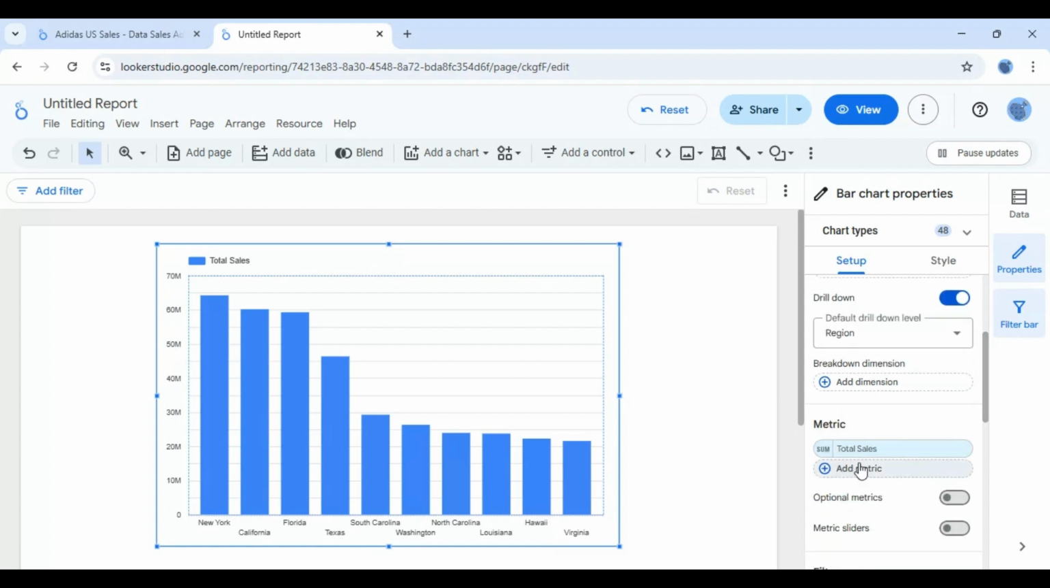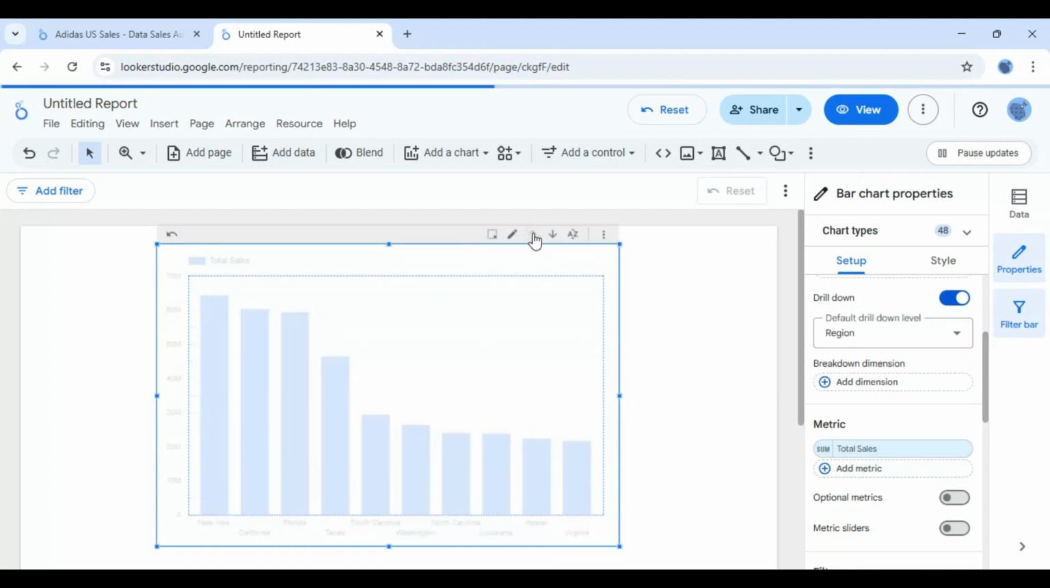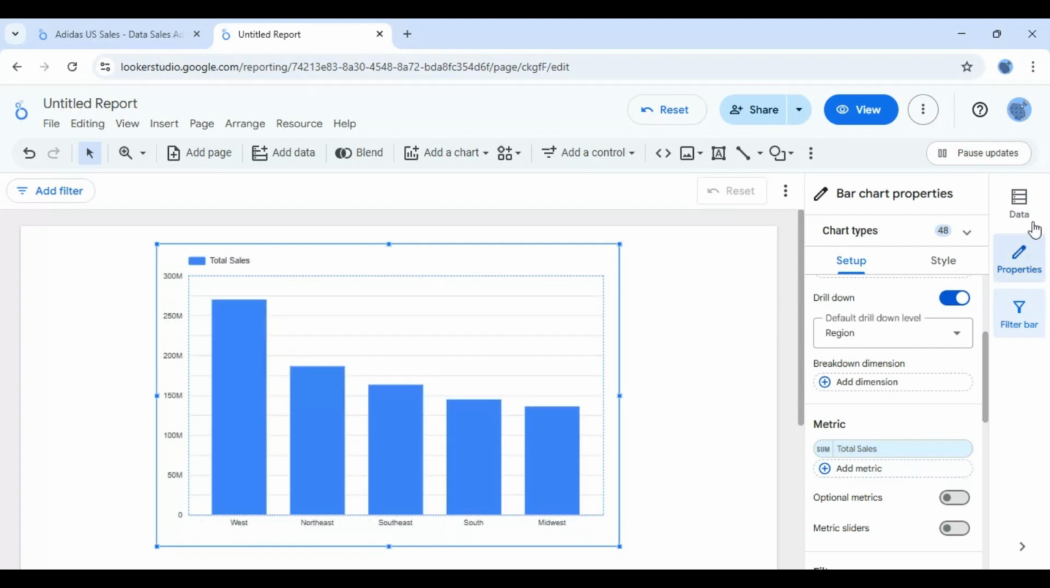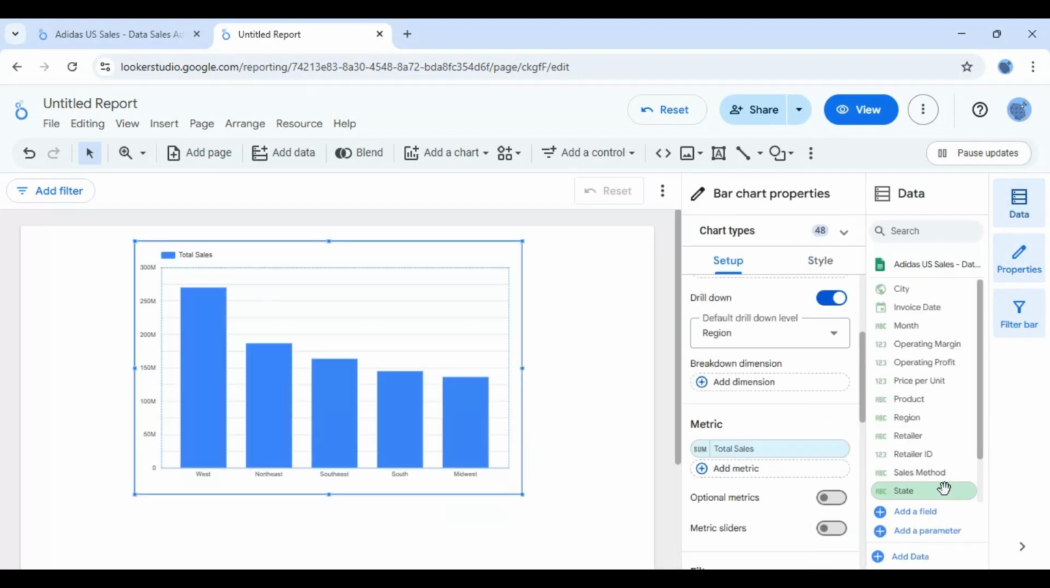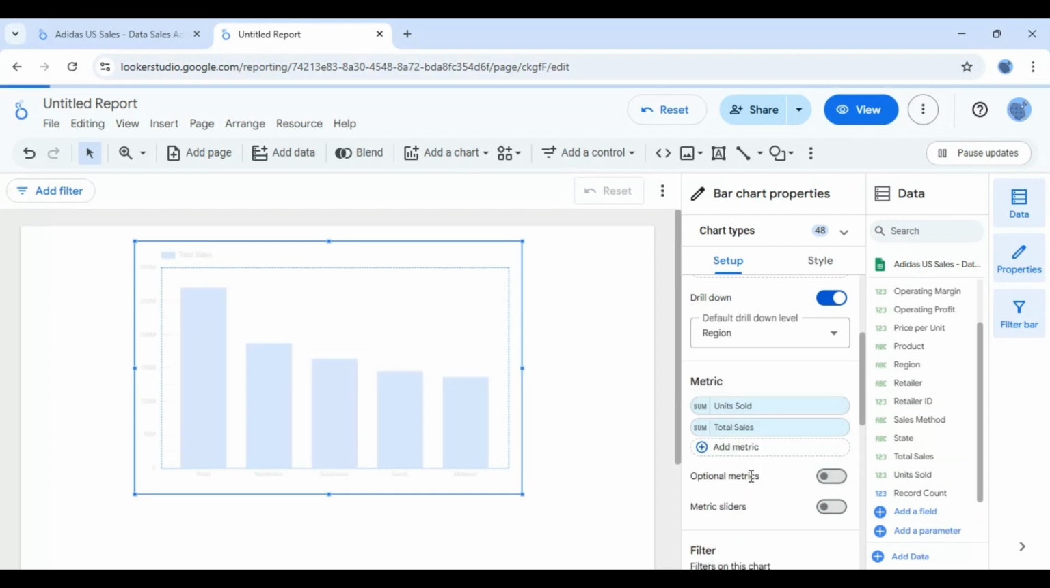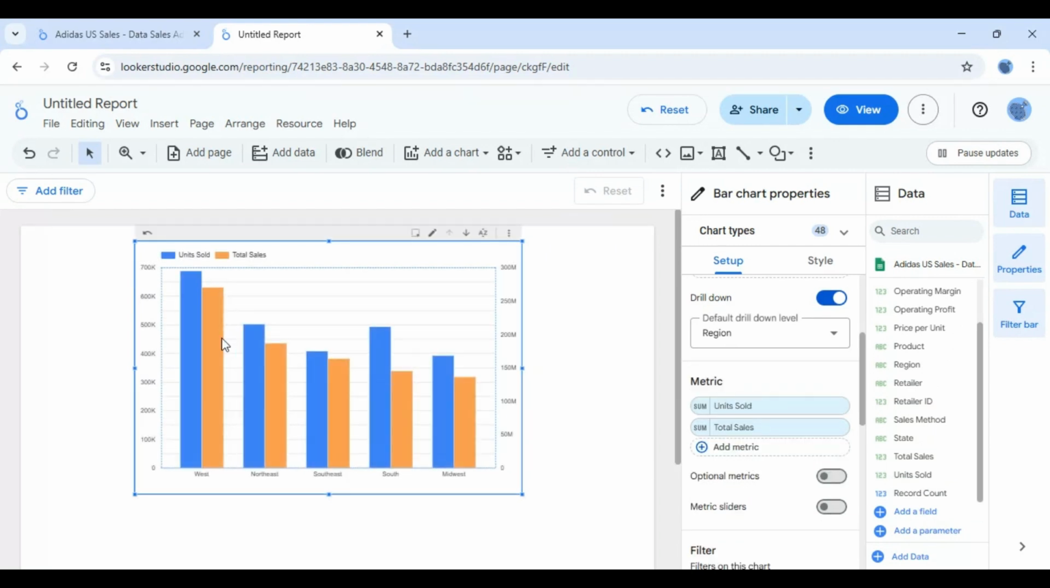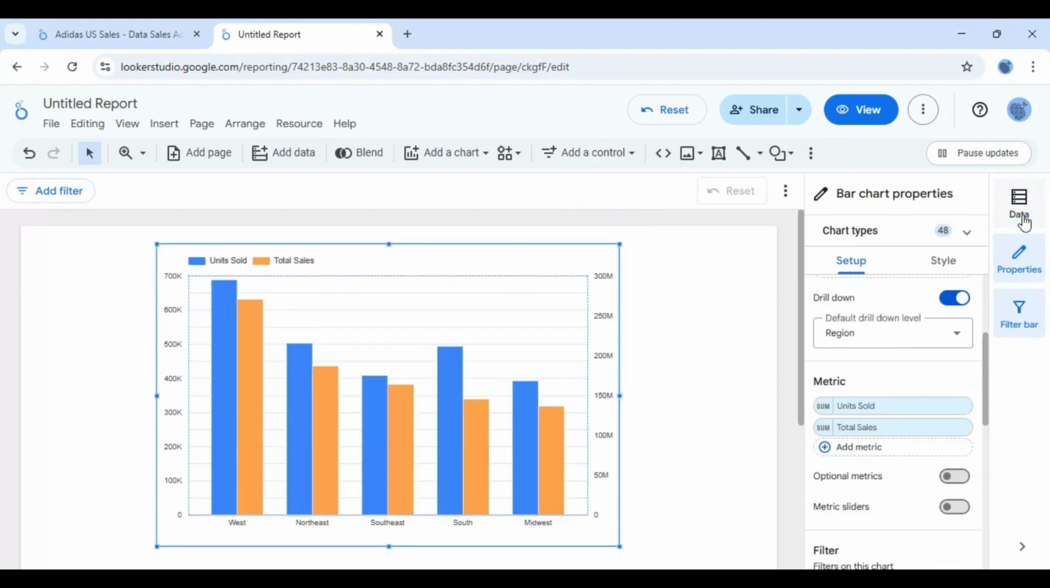Coming to the metrics, currently we have the sales metric, and if I want to add one more metric here, I need units sold. Let me add. Currently it's showing two bars, but I don't want two bars. It's kind of optional, so that whenever it's required I can add it dynamically. This field is not required right now, but in future it's required.